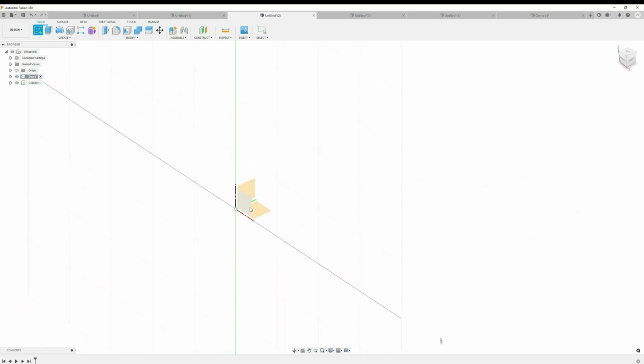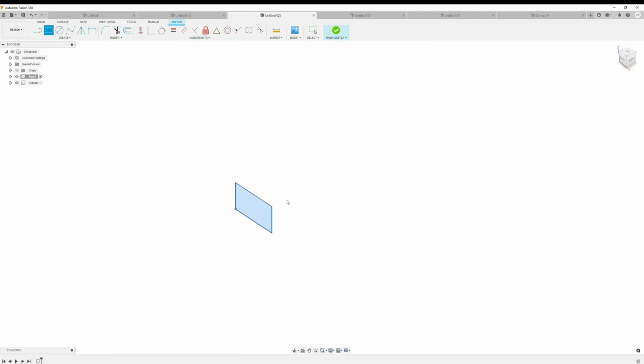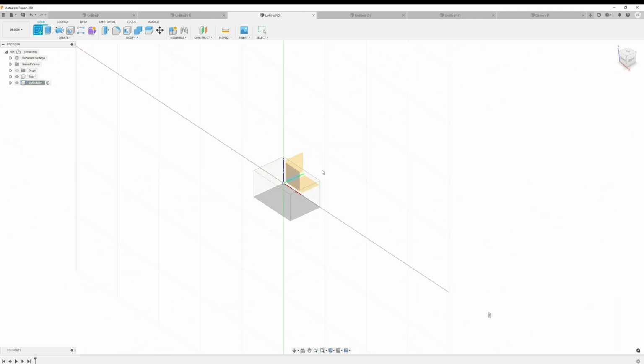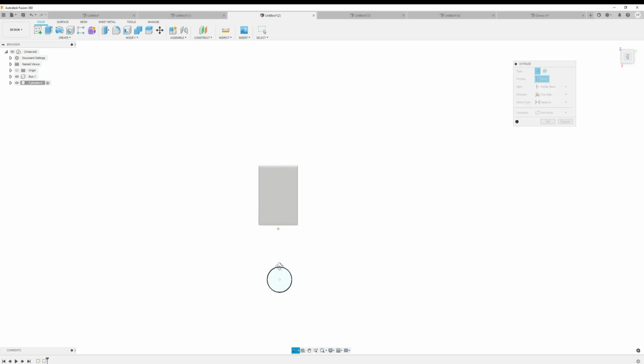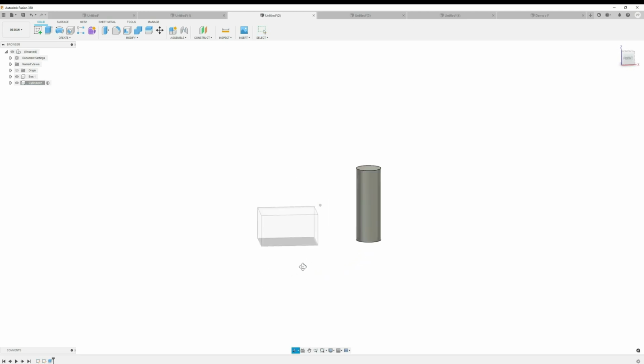Now make a sketch, draw a rectangle, and extrude. To make another cylinder, go to the next part, choose the cylinder, click on the sketch on the top plane, this plane, draw a circle and extrude this one. Now it has created two bodies.